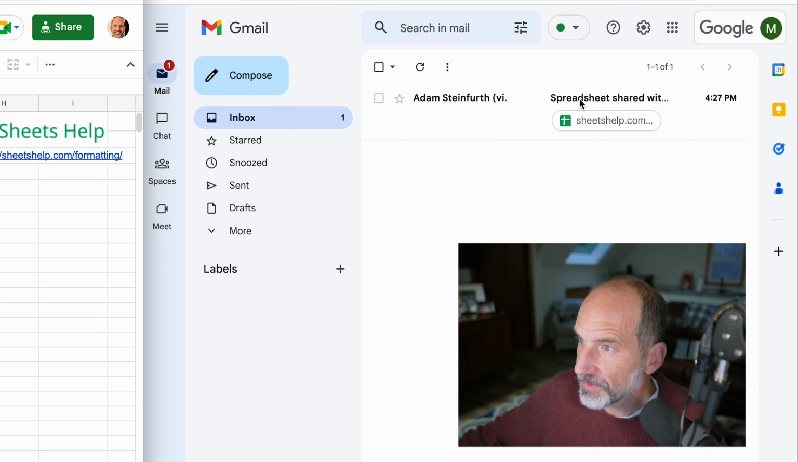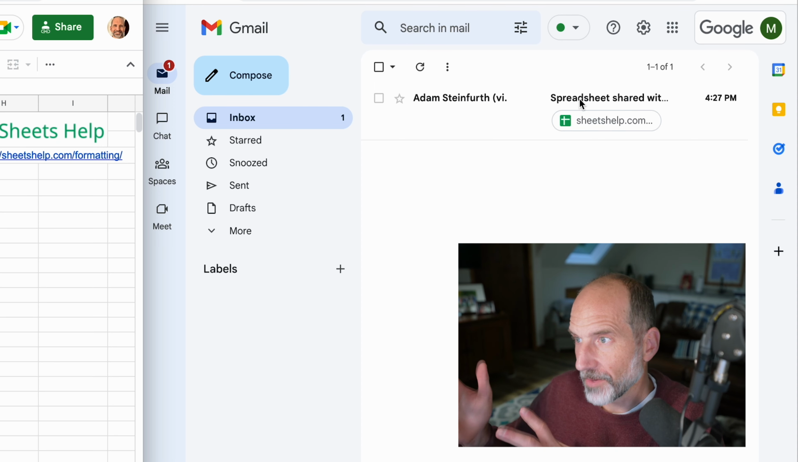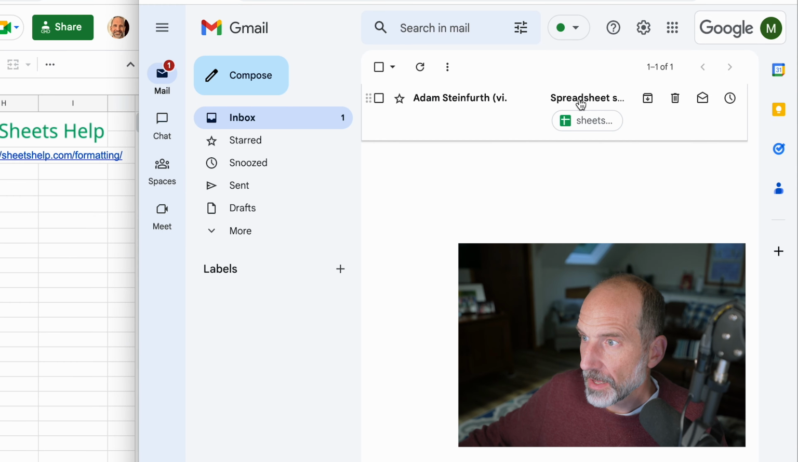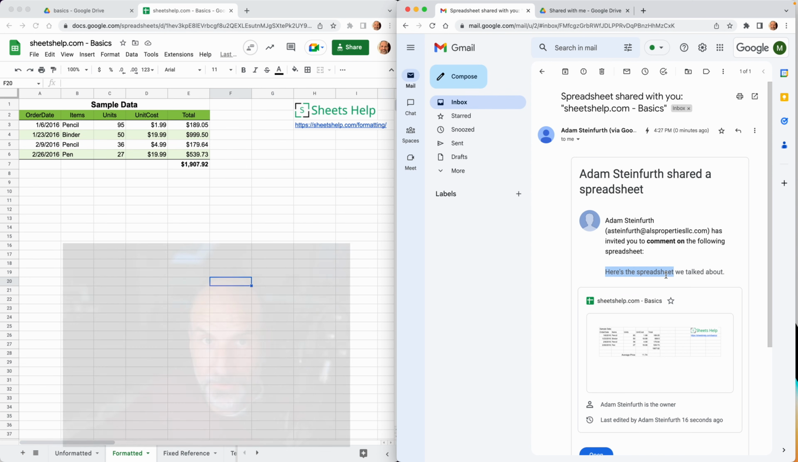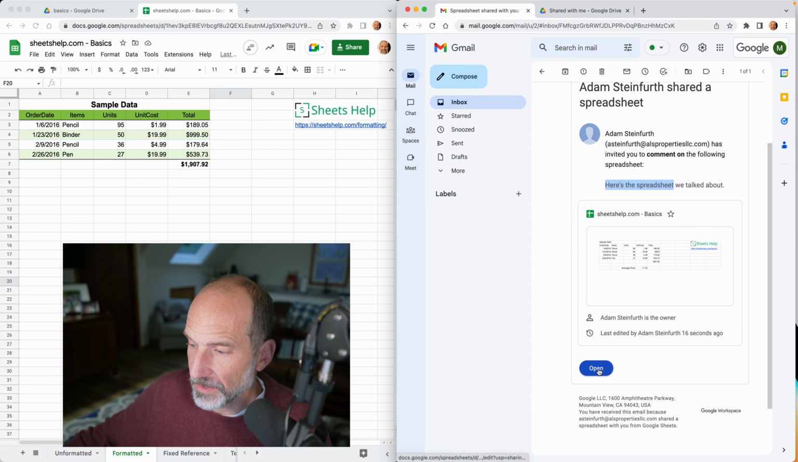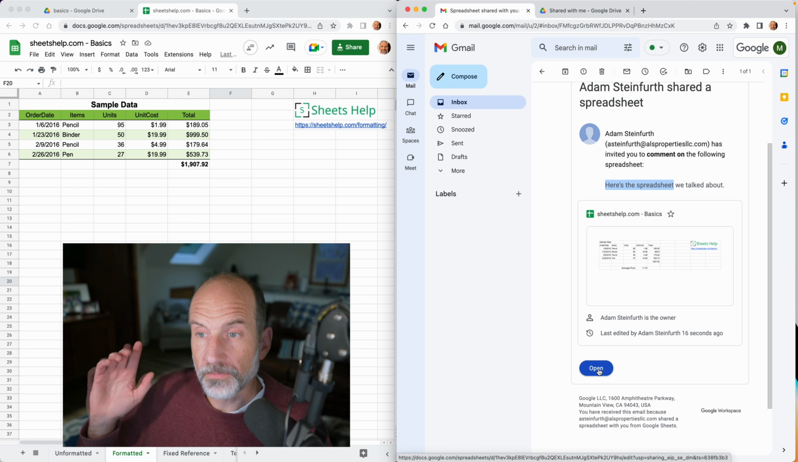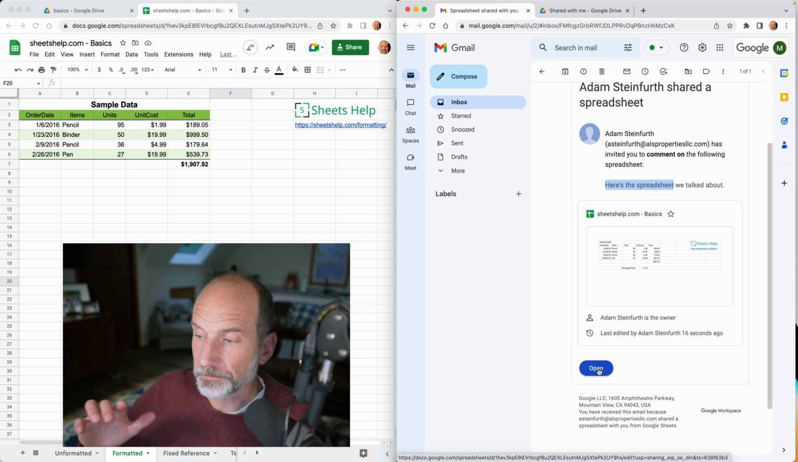So when he comes in, so now I'm acting like Michael. I'm over on the right side of the screen. We'll click on this email, and here's a message. Here's a spreadsheet we talked about. And if he clicks on open, then it will bring up the Google Sheet for him in his Google account.